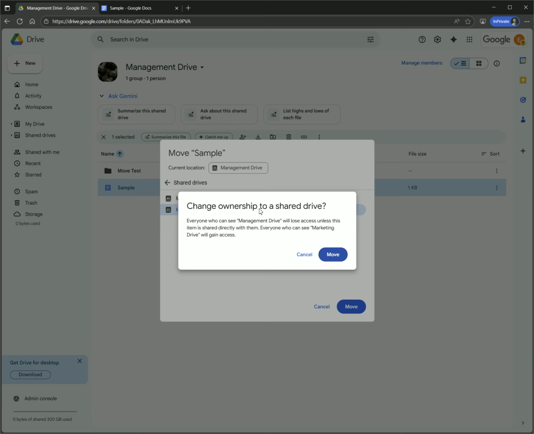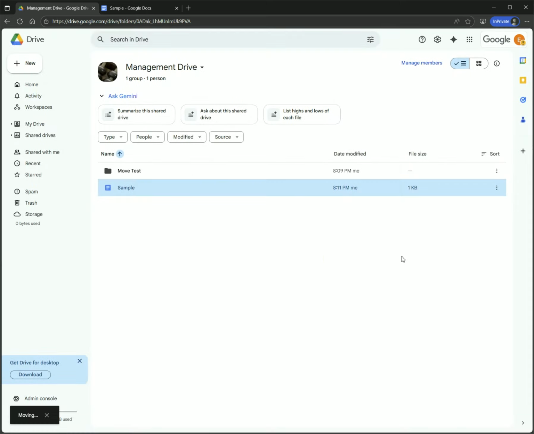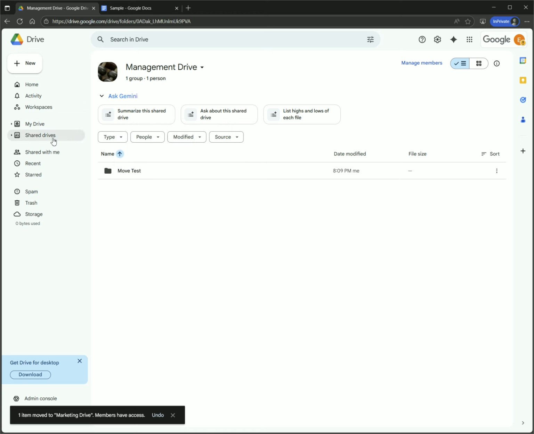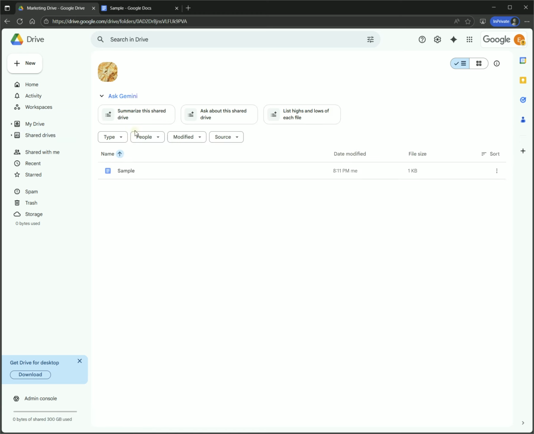So your overarching ownership is still going to be the organization, but what this is referring to is the ownership of the shared drive, meaning that wherever you move it, it's going to inherit those permissions, because remember, when it comes to shared drives, permissions are recursive and they cascade down. So let's go ahead and click move, okay? Now this sample one will move over to the marketing drive, just like that, okay?